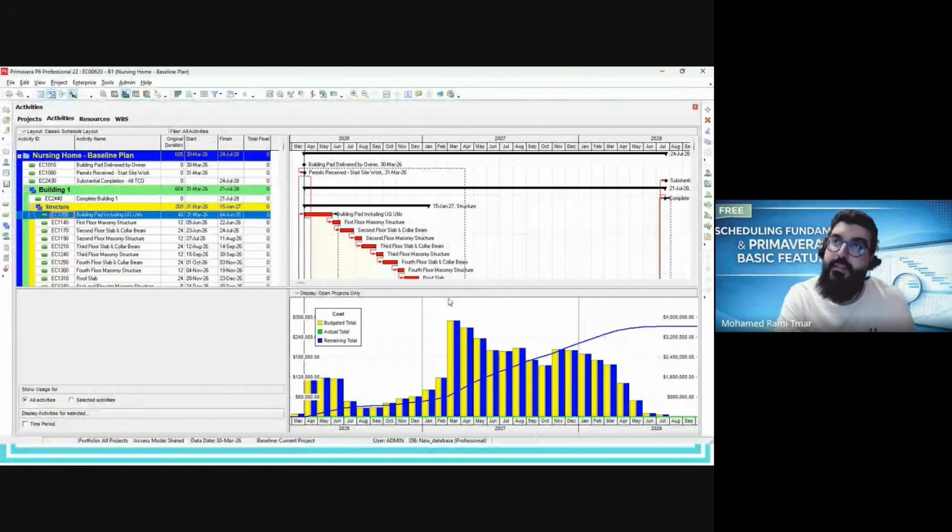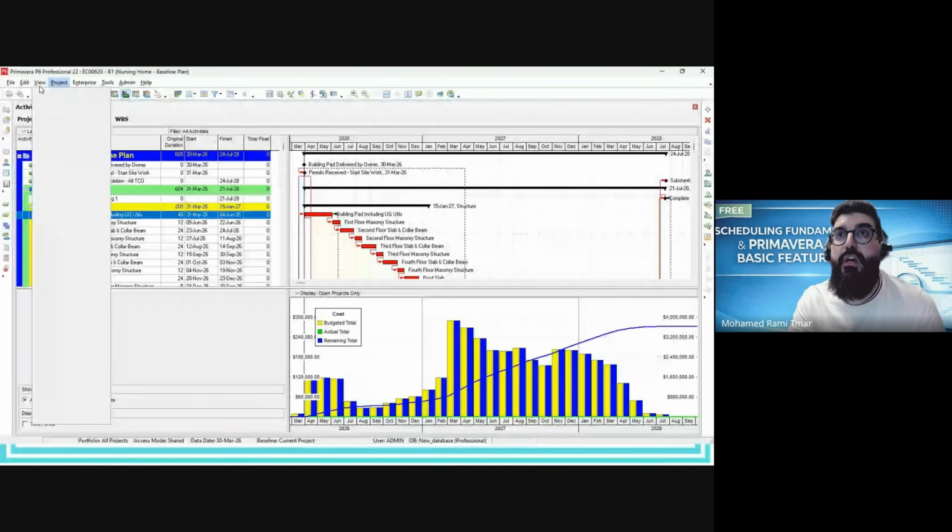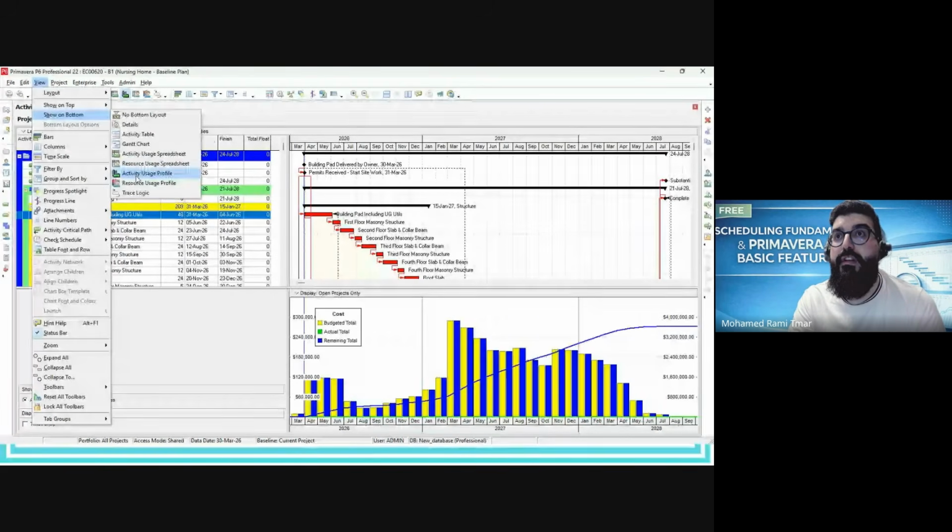Great. So if you can see here, we have four features or buttons. One is activity usage spreadsheet. One is activity usage profile. One is resource usage spreadsheet and the resource usage profile. We can also find these under view, show on bottom, and you can find them in these four options.